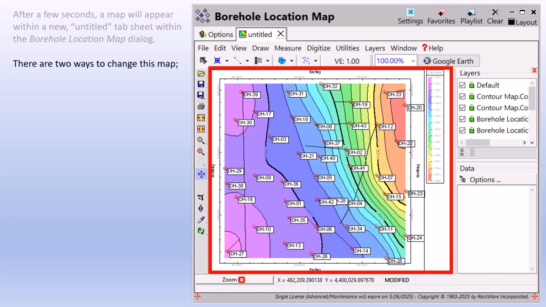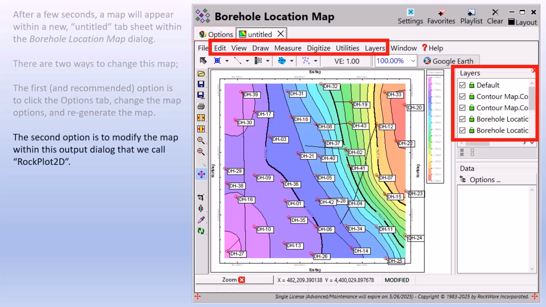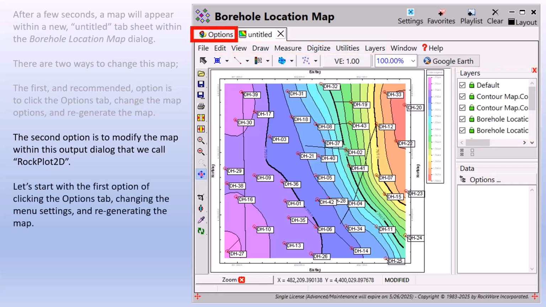There are two ways to change this map. The first and recommended option is to click the Options tab, change the map options, and regenerate the map. The second option is to modify the map within this output dialog that we call RockPlot 2D. Let's start with the first option of clicking the Options tab, changing the menu settings, and regenerating the map.